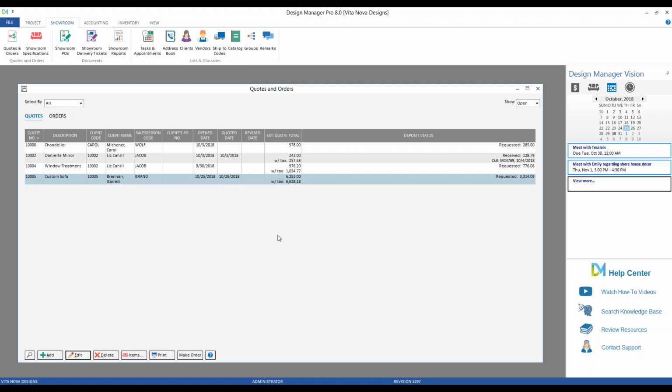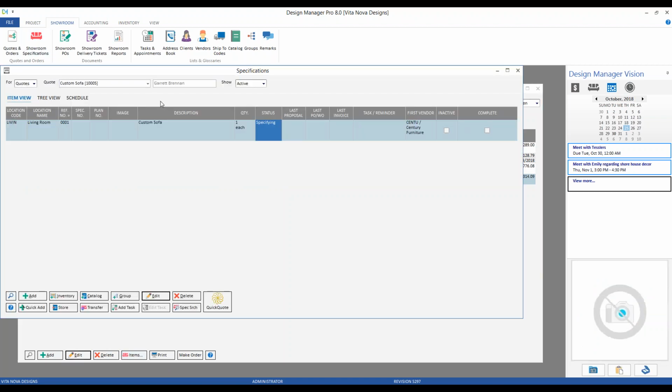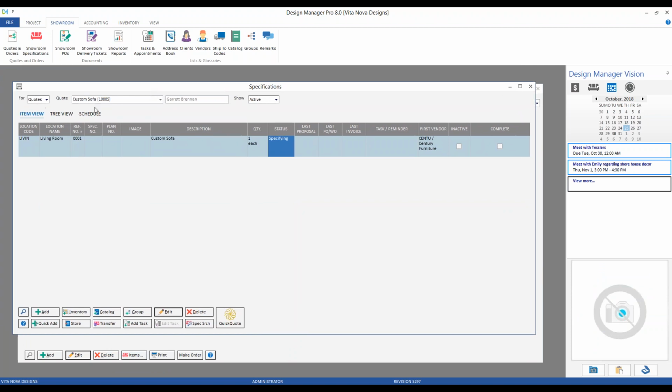Now, of course, design concepts are going to evolve and changes are inevitable. Now let's imagine that Garrett wants a few custom pillows with a sofa. Well, we can easily add them to the quote. I can go ahead and click my items button, which really just jumps me right to the specifications window, but it's already positioned to our custom sofa quote.